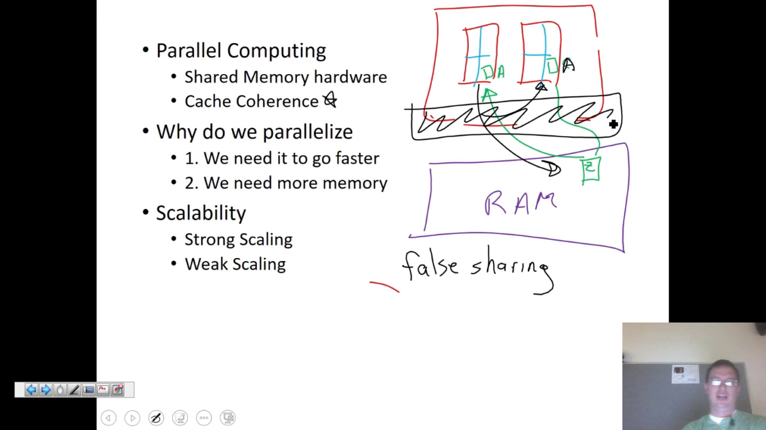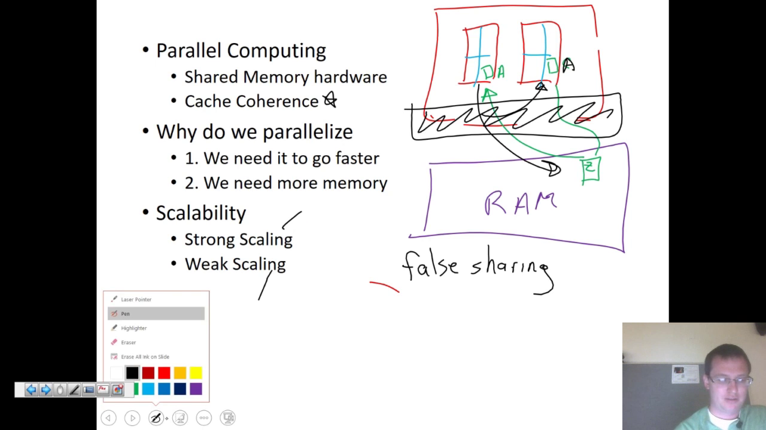And when we are measuring our parallel programs, there's a specific metric that they call scaling. And we want to know how well does our program scale. And there's 2 different ways to measure this. One is strong scaling, and one is weak scaling. So strong scaling says, all right, let's, strong scaling.